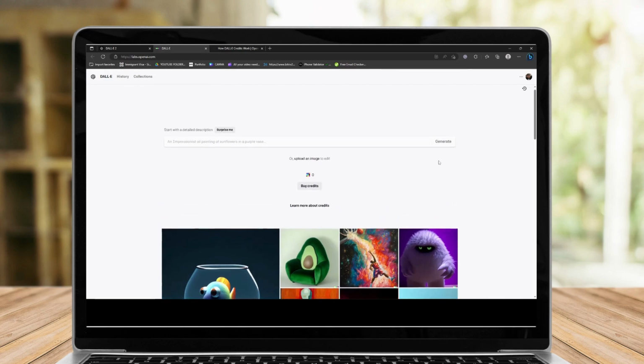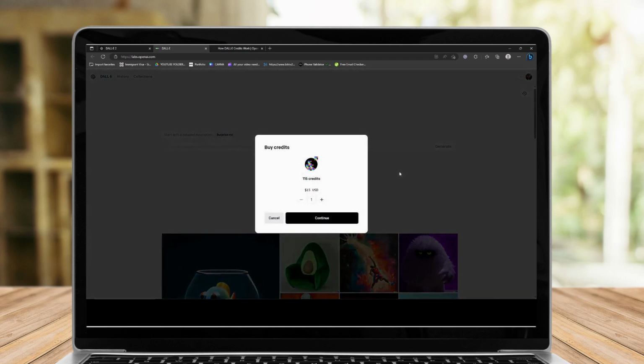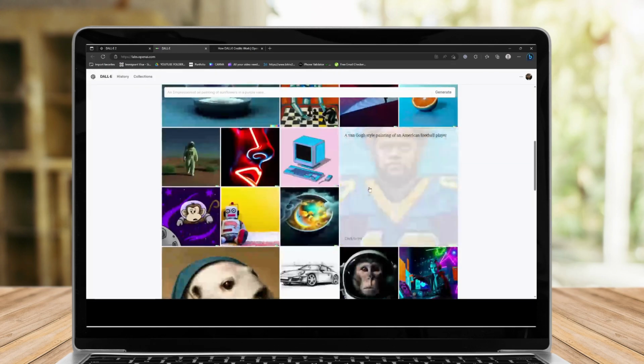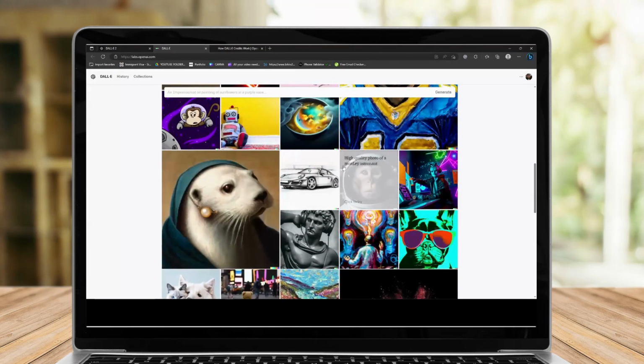Let me check the price in my area. It's $15 for 115 credits. Actually, that's a good price to try these images out. If you ask me, it's a really good price.